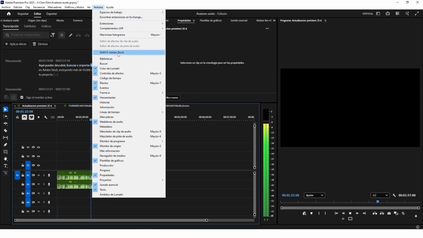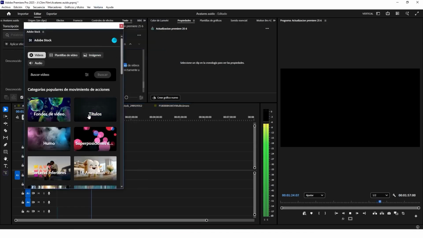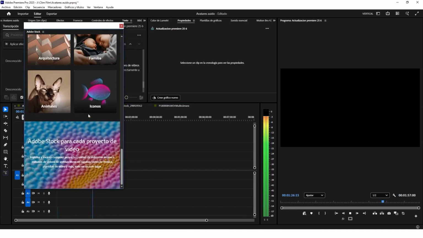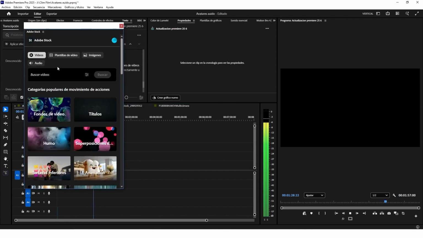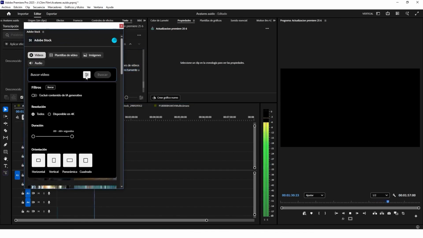Then you have the new Adobe Stock panel. Here you can easily discover, license, and import more than 52 million videos from Adobe Stock, including over 92,000 free clips. All of this directly into your project.